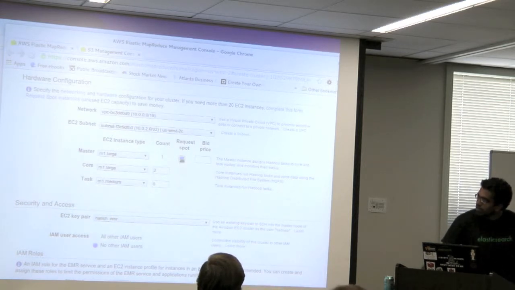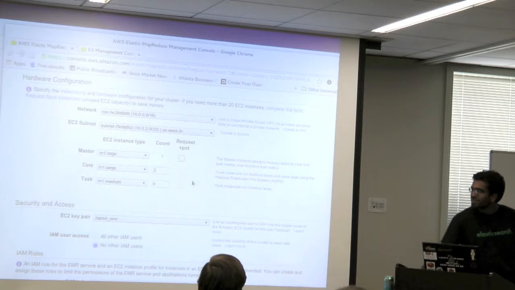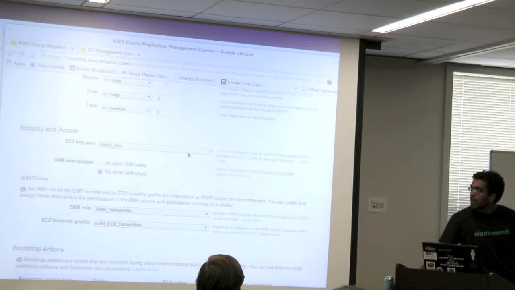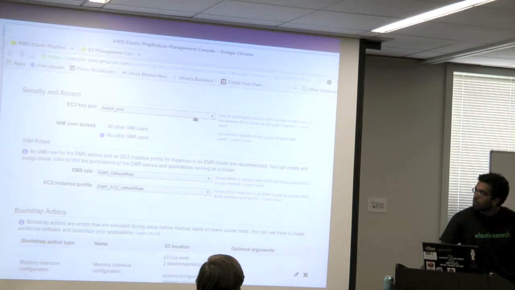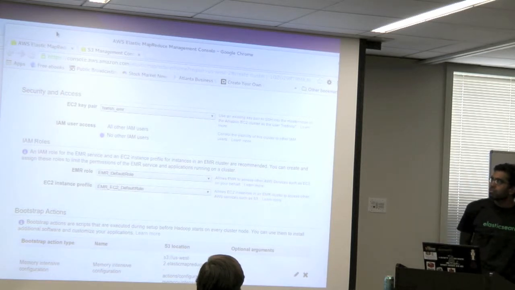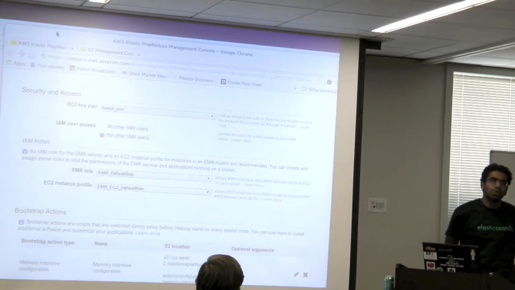Another feature here is that you can request spot instances for your EC2 instances, and you can trade on the spot market just like you would with any other EC2 instance. So I'm going to leave that out just so that we actually have instances to work with. Spot pricing can be a little weird.